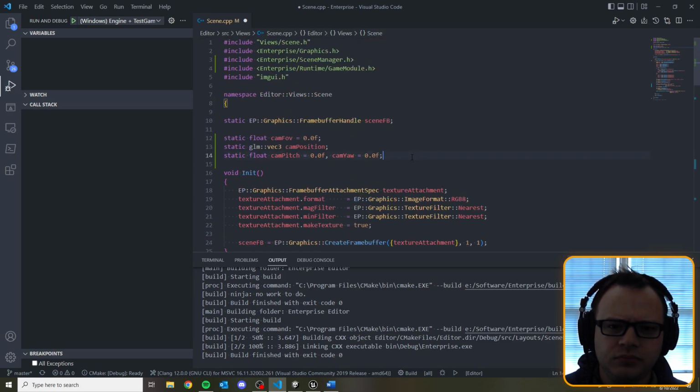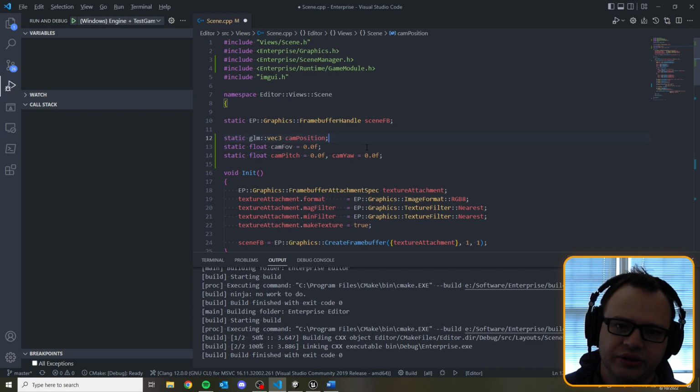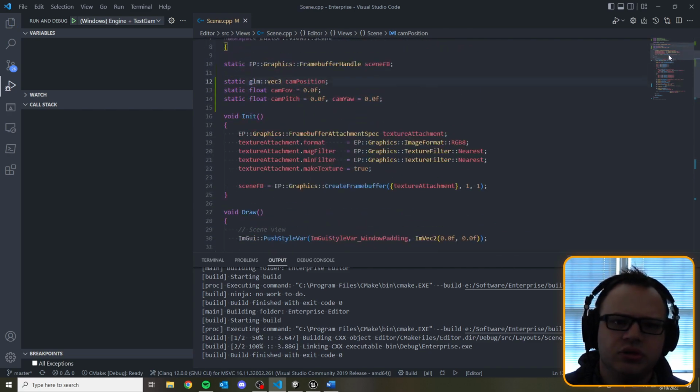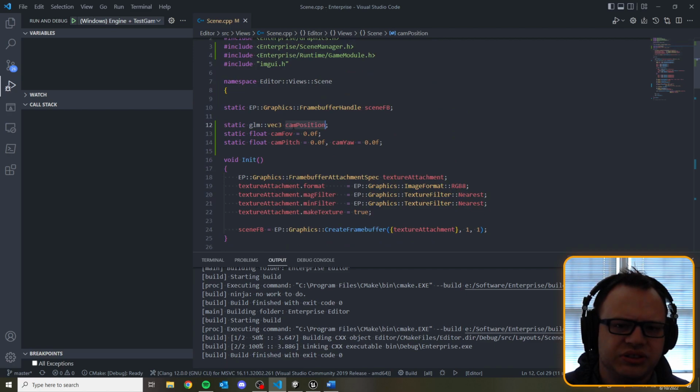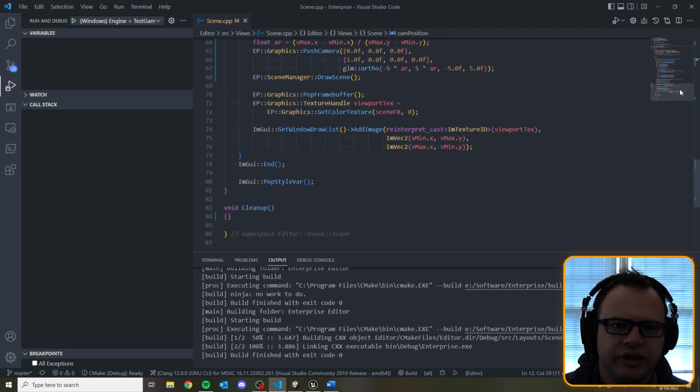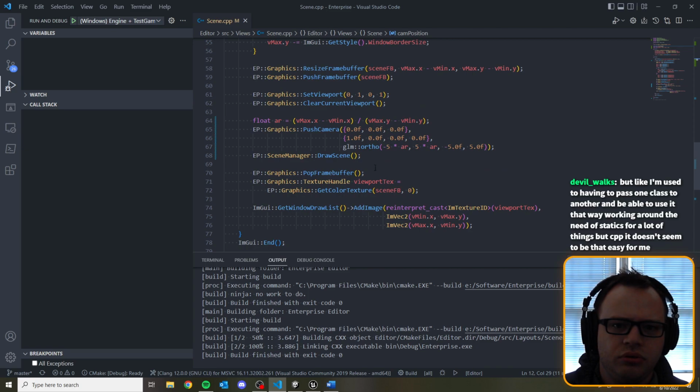Anyway, we've got a simple camera state up here, pre-initialized. The cam position vec3s have a constructor that default initializes to 0, so I don't initialize that here, I don't think. But we'll select cam position, and down here, where we go to push.